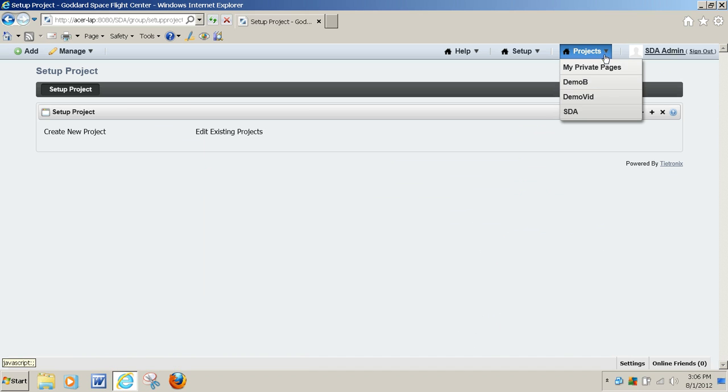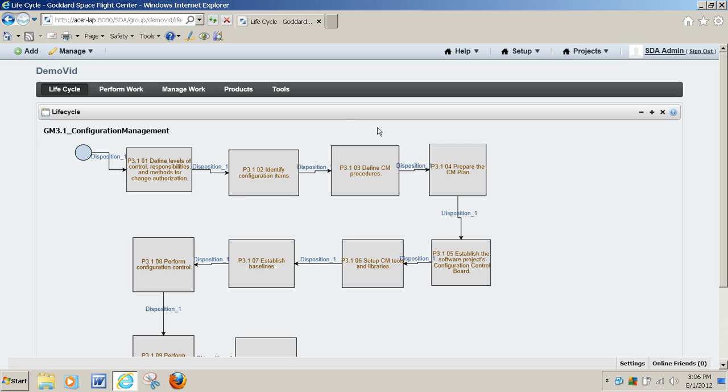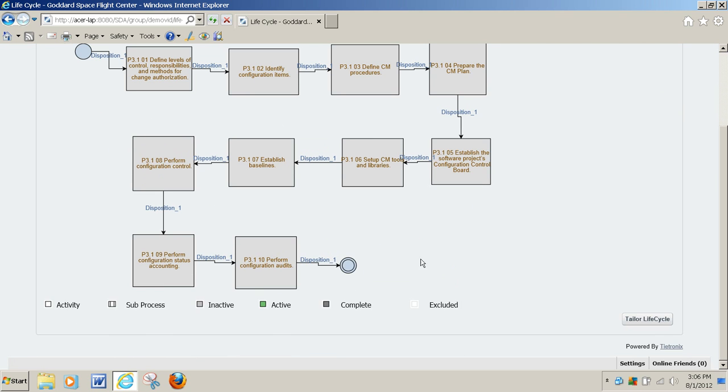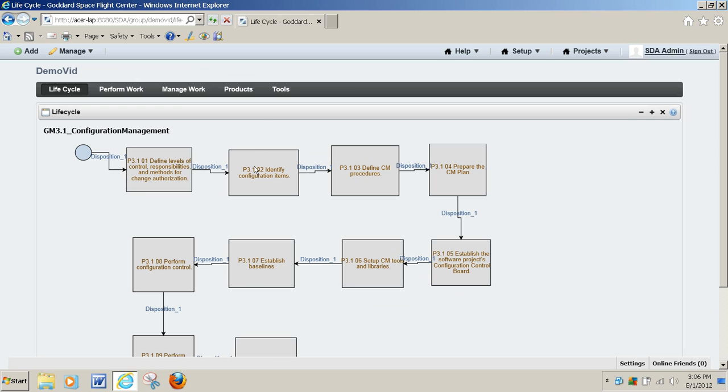And then you want to go to the projects under the toolbar at the top. Go to the project you just made. And then it'll come up with the lifecycle with the different activities that I was talking about. You can tailor the life cycle as you go along, as you progress. You can mark off what's being worked on as active, what you've done as being complete, and so forth.